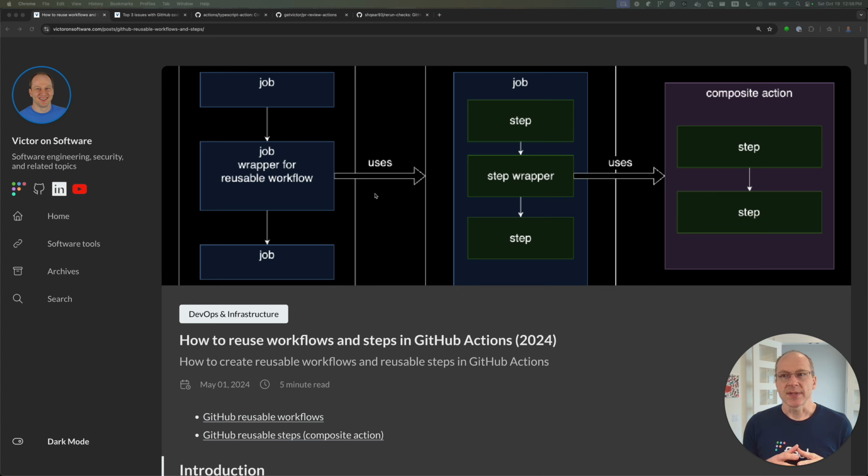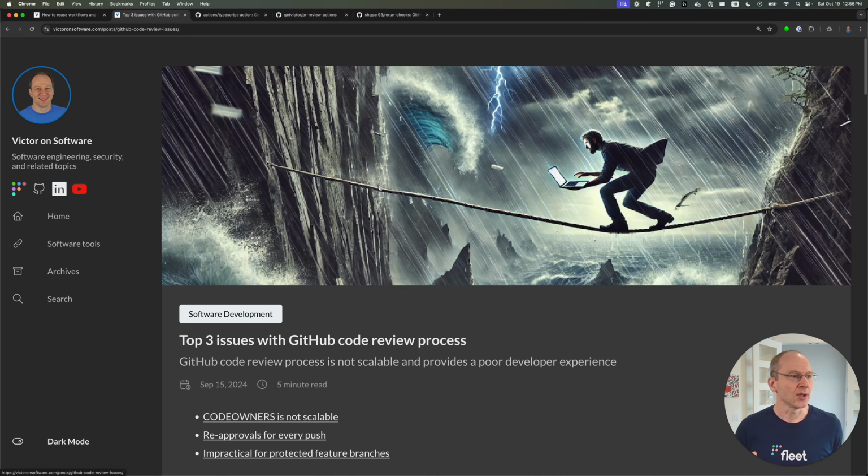So in this specific example, we're going to create a simplified, not complete GitHub action to replace a pull request review process. So we've also done a video and an article on some issues that we found with a code review process. And one way to fix this is with custom GitHub actions. All right, so let's get started.